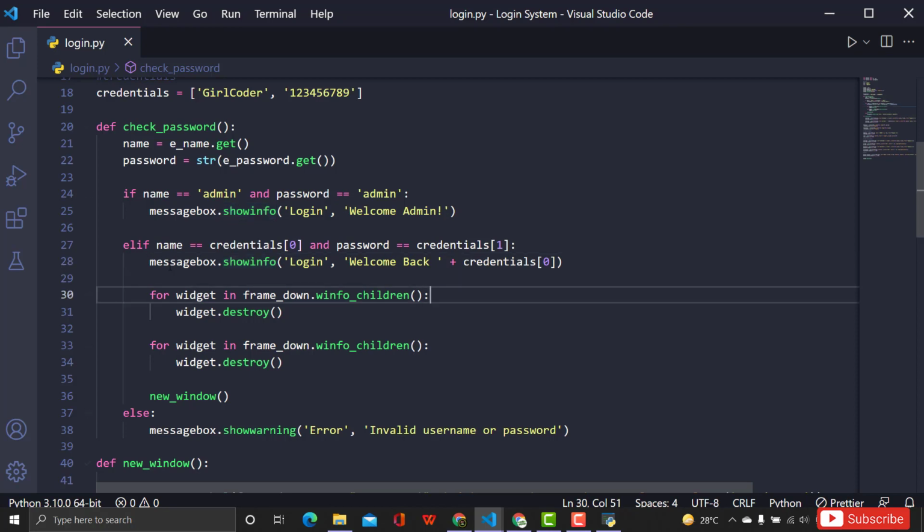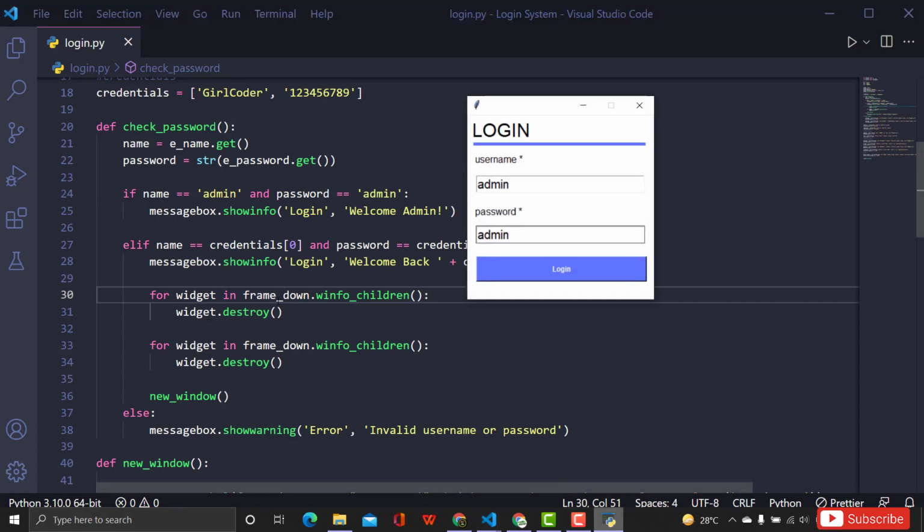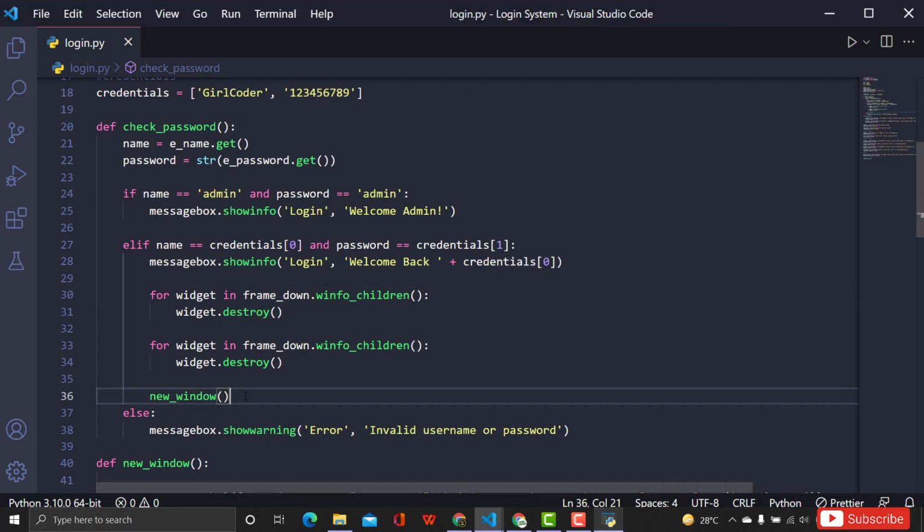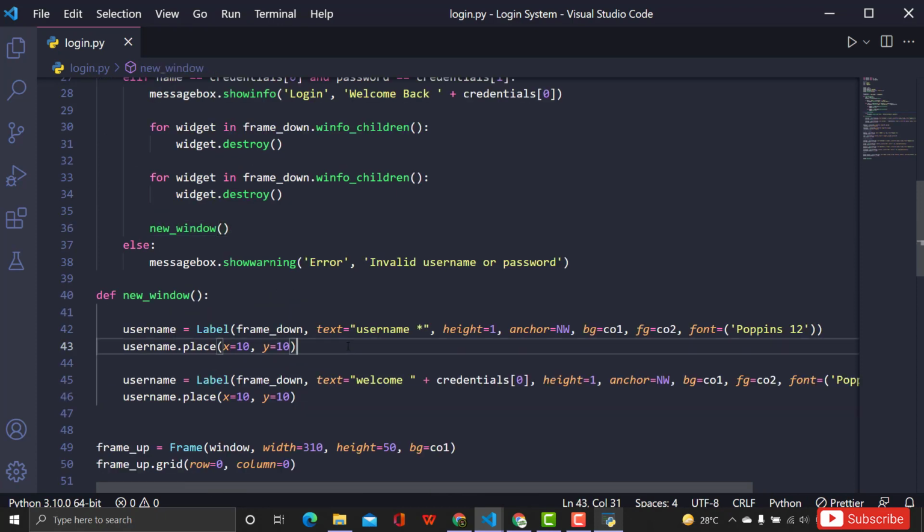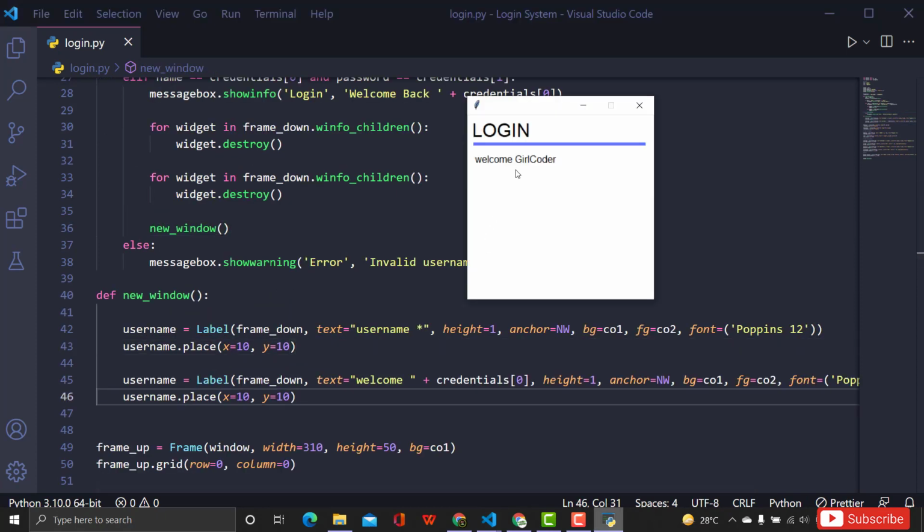And here, after showing this pop-up, once it's done, it's going to destroy those two widgets. How can we do that? Just give for widget in frame down.winfo_children, widget.destroy. Means for widget in frame down, which is username and admin, it's going to destroy these two widgets. And the same thing we did for the password one. So here we have 4 widgets, so we destroyed them. And once you destroy these widgets, it's going to create a new window. That new window actually shows the username, something like this, welcome girl coder.